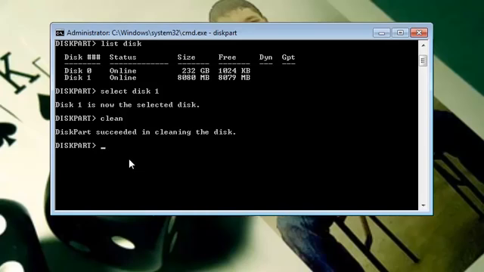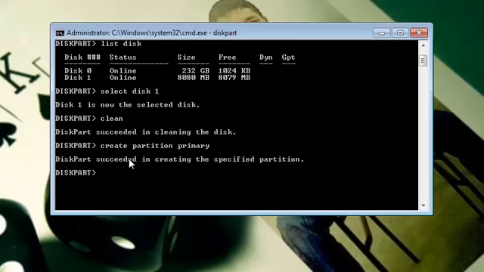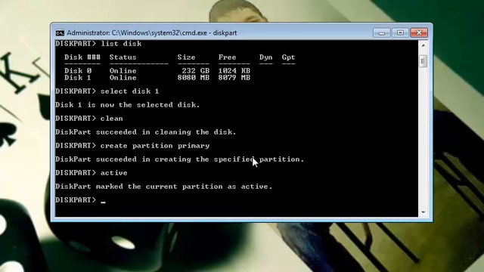After that, type here create partition primary, and then hit enter. And then it will say DiskPart succeeded in creating the specified partition, and then type here active, and then hit enter. And after that, type here select partition 1, and then hit enter.